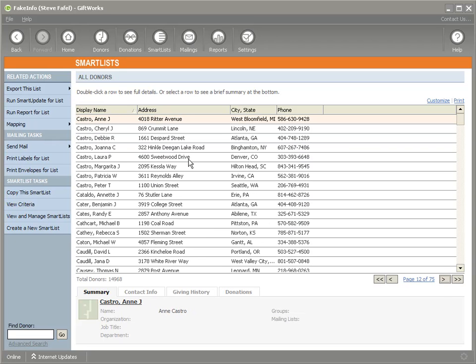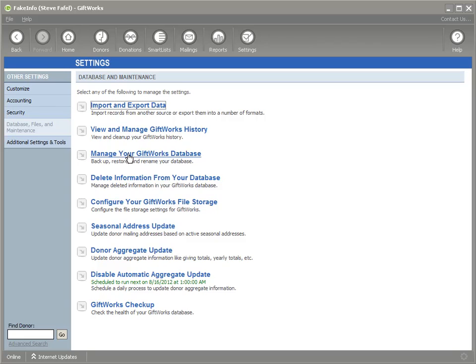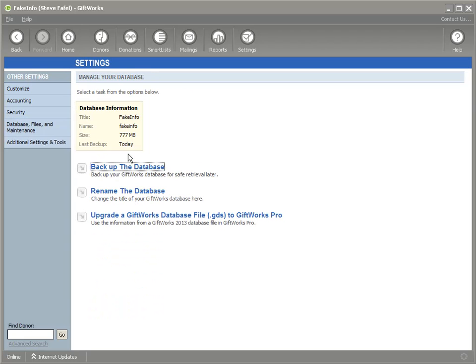A couple other things I wanted to point out about GiftWorks Pro. If I head over to the Settings area, and now I'm going to come down here and click on Database Files and Maintenance, and I'm going to click on Manage Your GiftWorks Database. Now, all of you are going to want to make sure that you're backing up your GiftWorks Pro information on a regular basis. This is in the event that something catastrophic would occur, or maybe even someone within GiftWorks makes a mistake. Perhaps they delete a bunch of information they didn't intend to, or perhaps you even import a bunch of information you don't intend to. So backing up should be a regular part of your GiftWorks Pro usage.